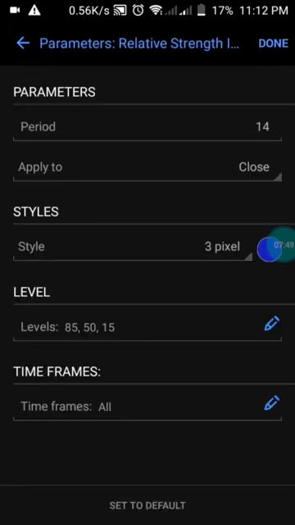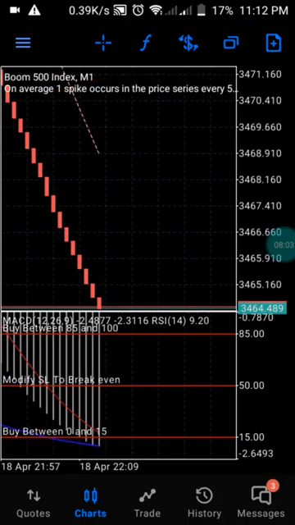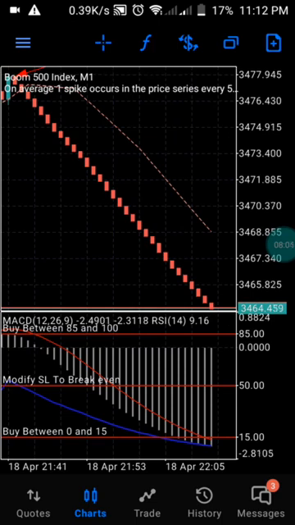Then you go to your Relative Strength Index. We have the period of 14. We have applied to close. We have the levels to be 85, 50, and 15. You see those 3 levels. So you press done. By doing that, you can easily have the same settings the way I have it here, guys. So I'm going to release another video and explain it better on Crash 1000, and I'm going to show another video where I explain how you can use this particular strategy to catch a spike.